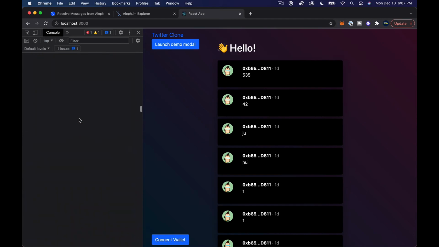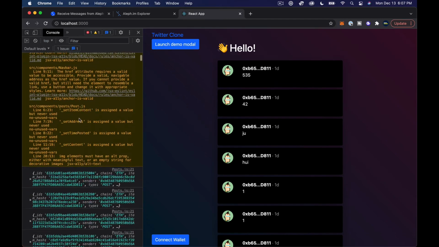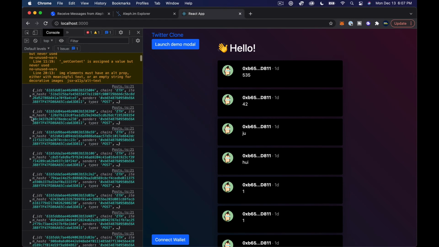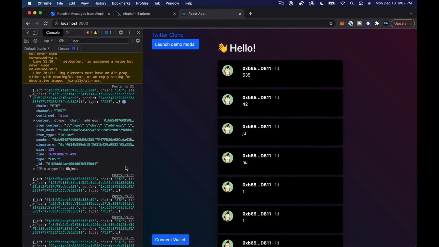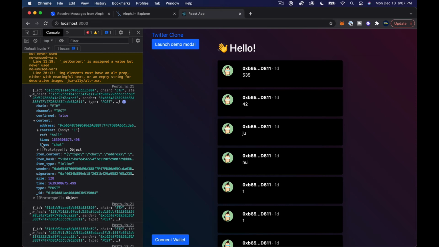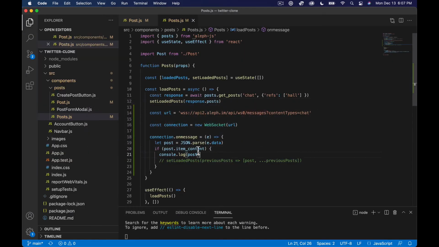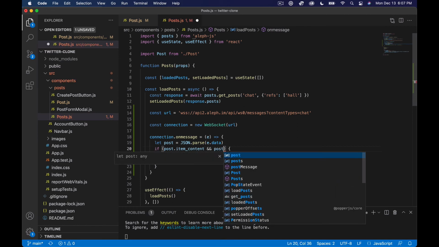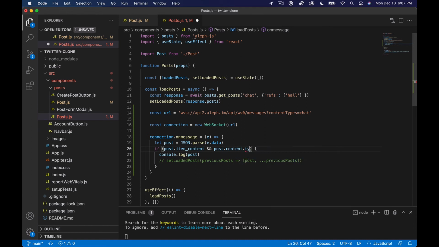Okay, so if we try to find the very first ones we got, it's going to be our chat messages here. Okay, so we have content.type right here. So what I want to do is say if post.itemContent and post.content.type is chat, then let's console log here. So I'm going to save that.